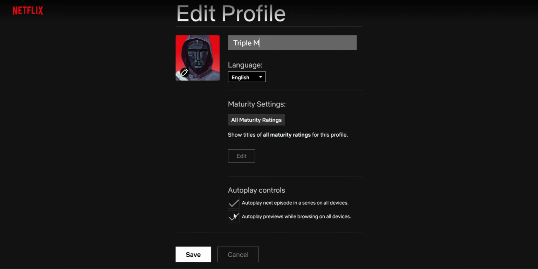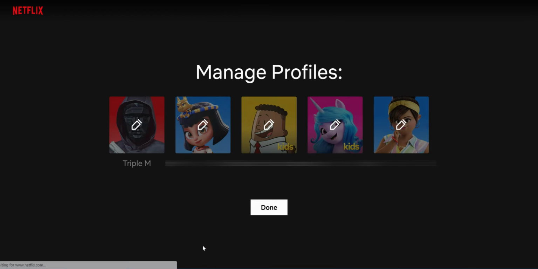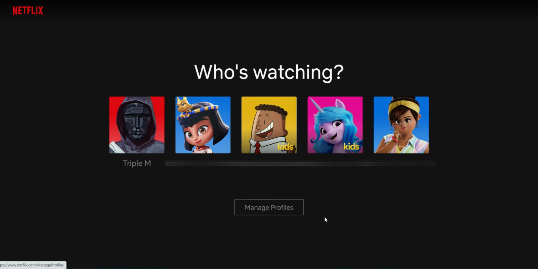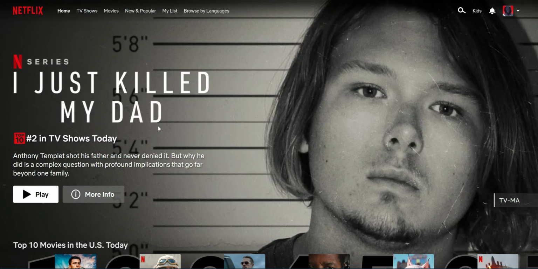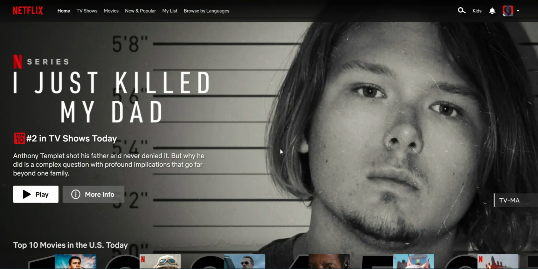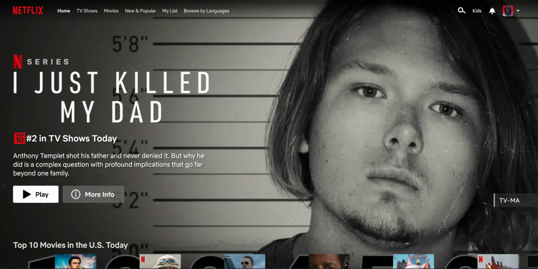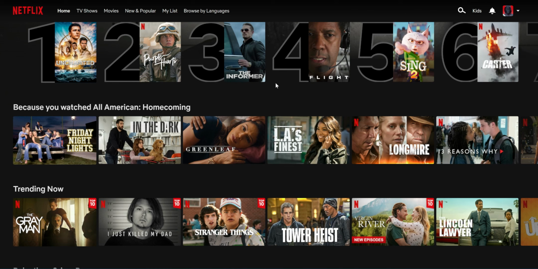So definitely I would recommend leaving that one on. Next one is what we're gonna turn off, and that's gonna be autoplay previews while browsing on all devices. Let's go ahead and uncheck that, and that should essentially disable that preview. Click save. All right, let me go back into my profile, hit done. All right, click on my profile. Now you just see a photo. It will not play anymore. Let me go ahead and refresh it. So turned off, now you just get a photo. Less distracting in my opinion, and also saves data if you're on data restriction.